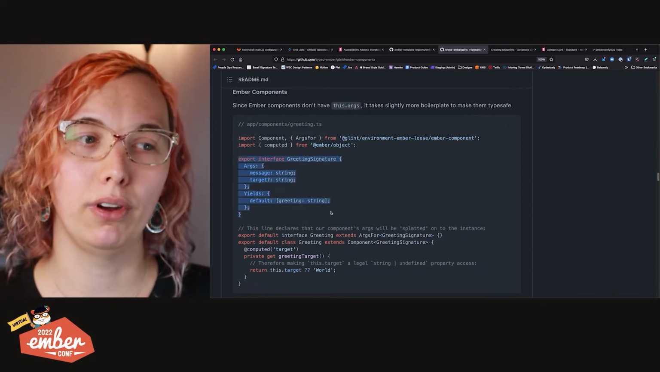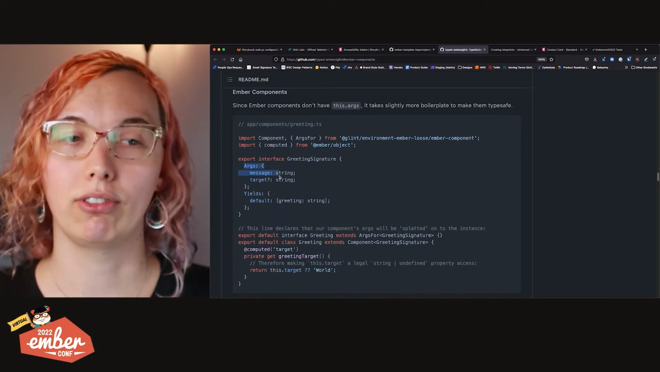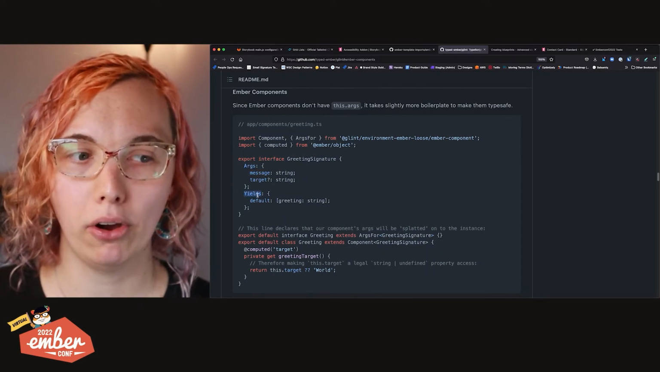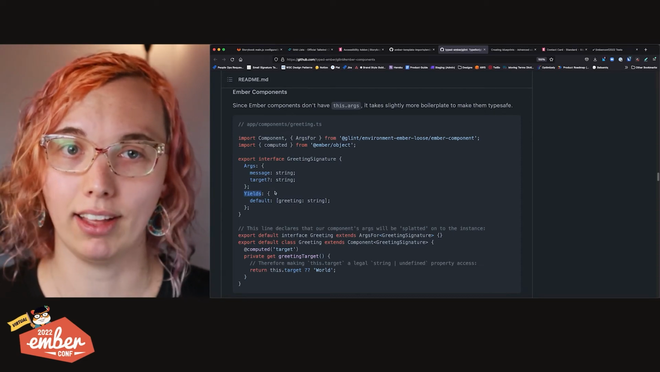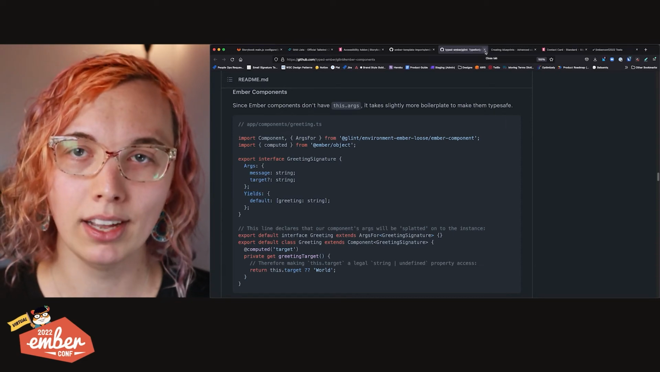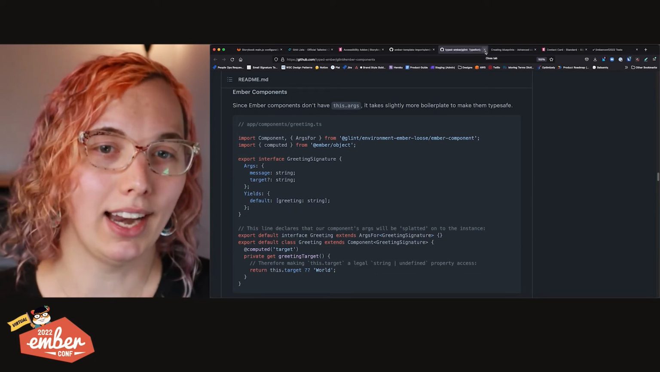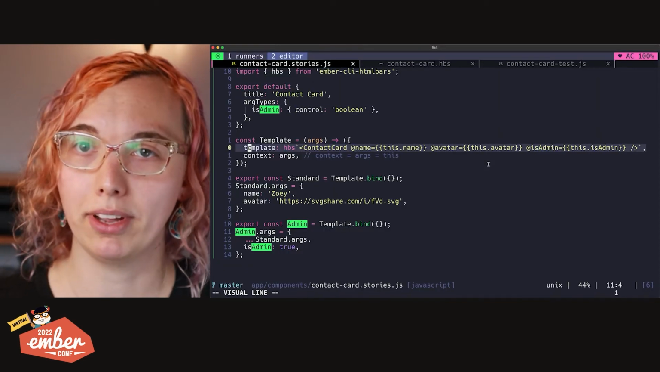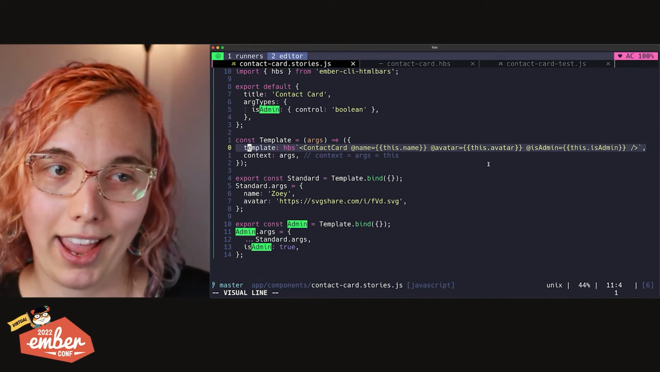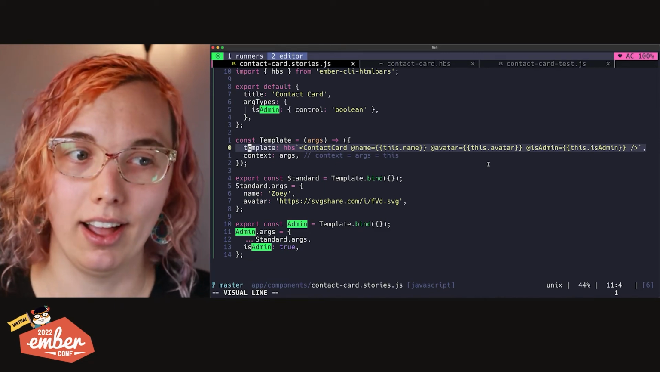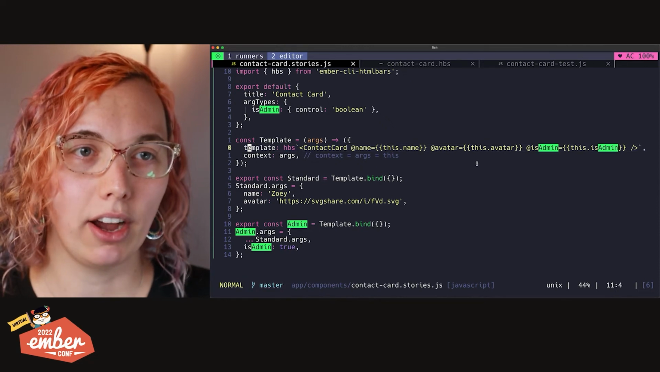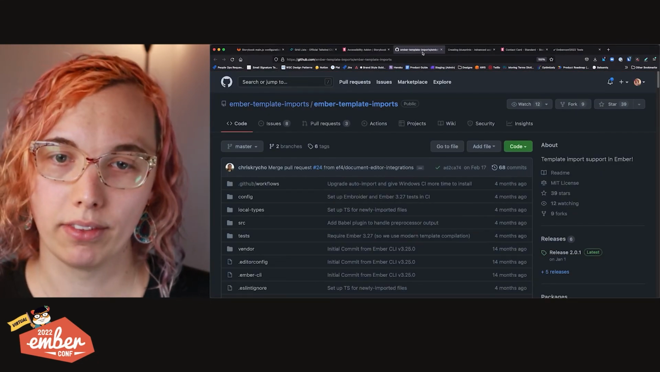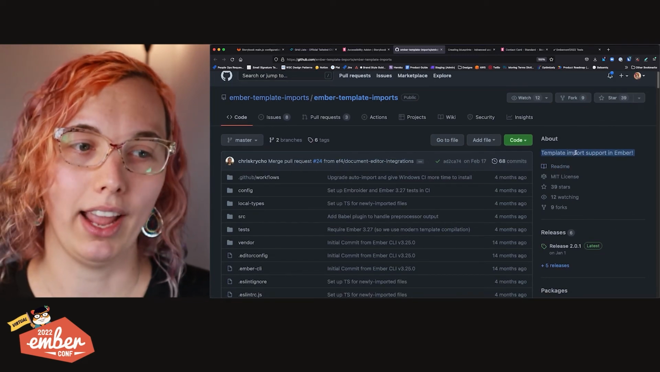You can imagine where you would mock up, or rather sign, the args and the yields for each of these components. That would be fantastic using Glint, for example. There's also ways that we would not have to possibly do all of this boilerplate, which you can imagine would get pretty exhausting, of saying @name, @avatar, etc. If instead we started using something like the Ember template imports, which allows that to work in Ember.